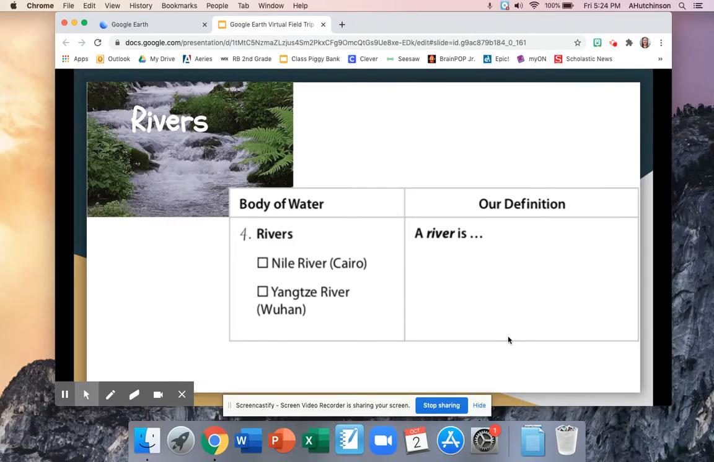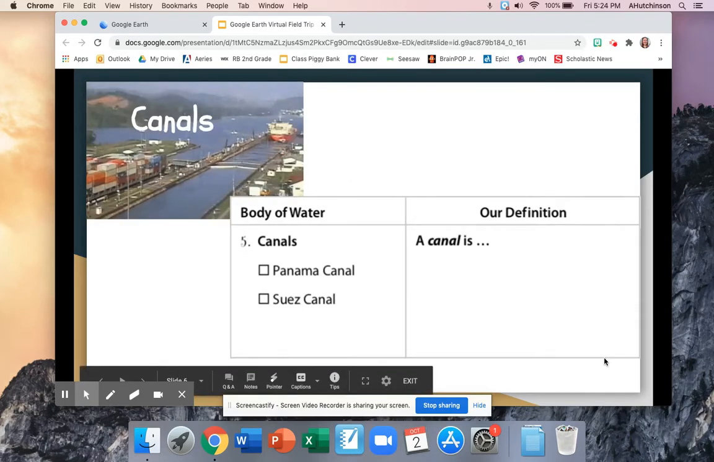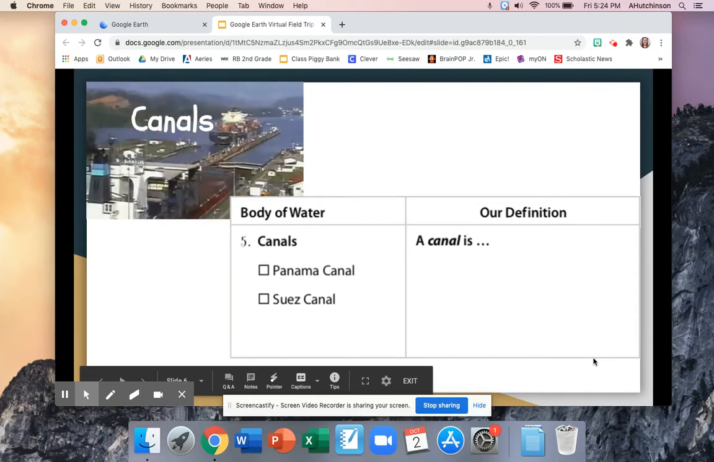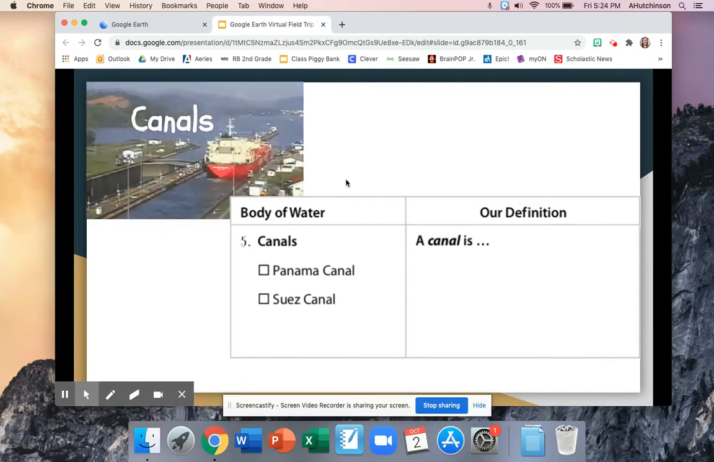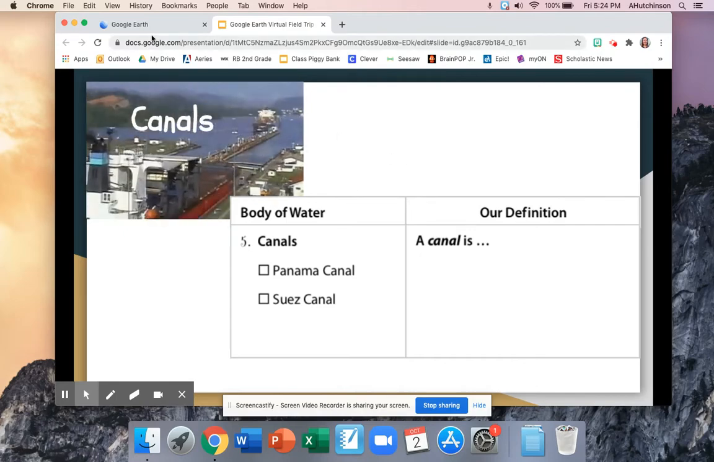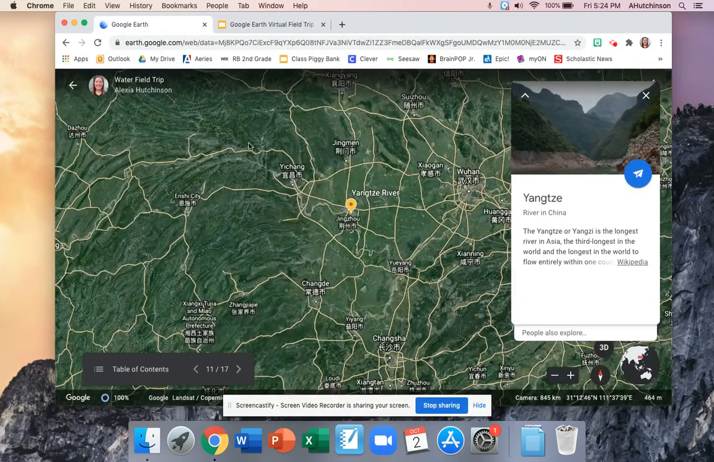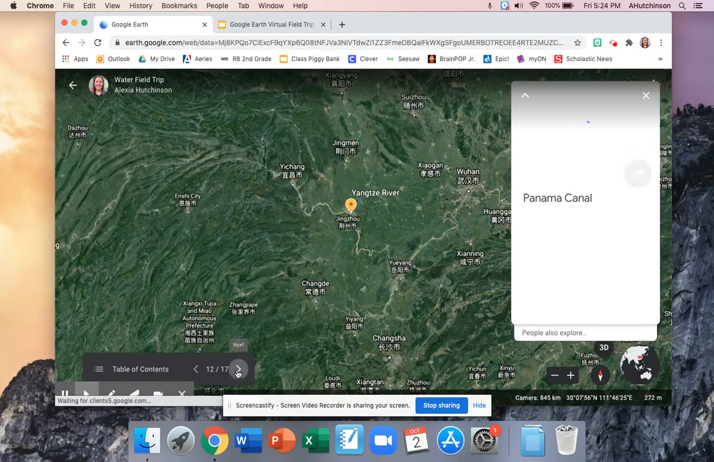Now that we've got a definition for river, let's keep exploring. Next up, canals. Maybe you can see this little video here and take a guess of what a canal is. Today we're going to visit two canals. Let's start off with the Panama Canal.